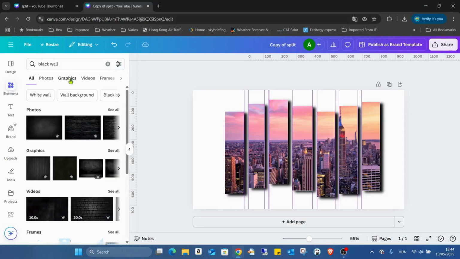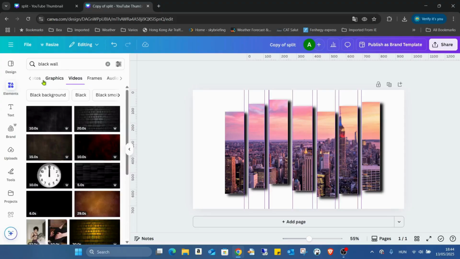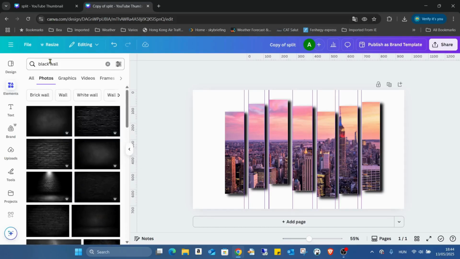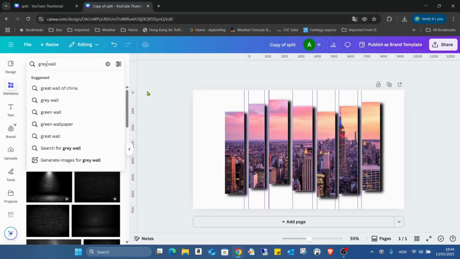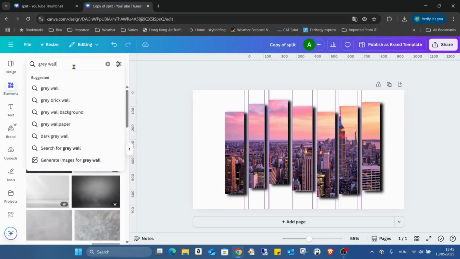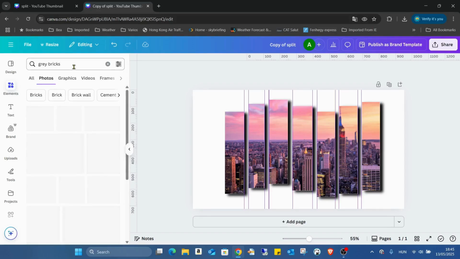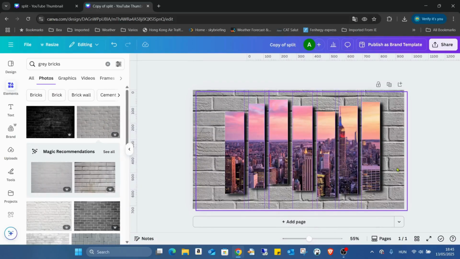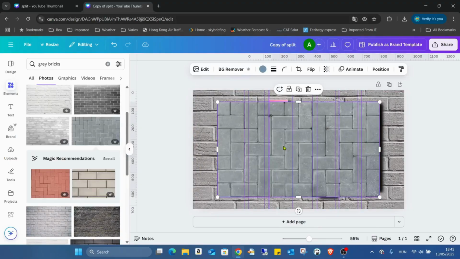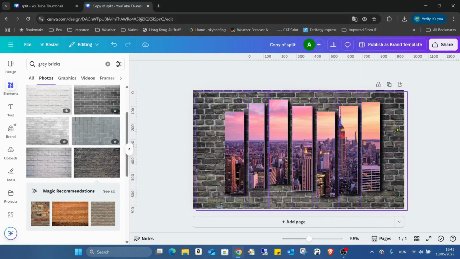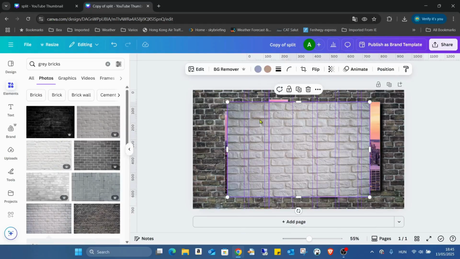And I go back to the elements and look for a black wall, something dark, not video, sorry, I need a photo. Like a gray. Yes, dark gray is better than bricks. I'm looking for bricks. Yes, this one will be perfect. I think I can use even this one, or try. No, this is not good. Yeah, this is also not so good. Try to find a proper one.